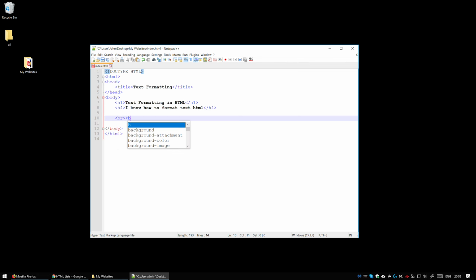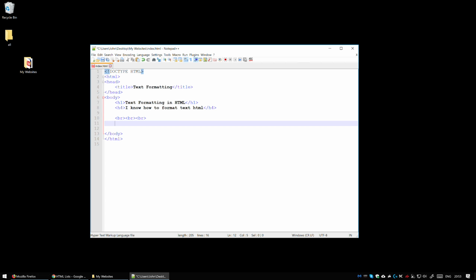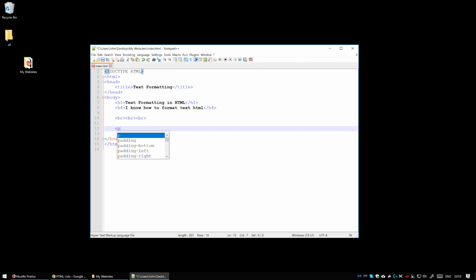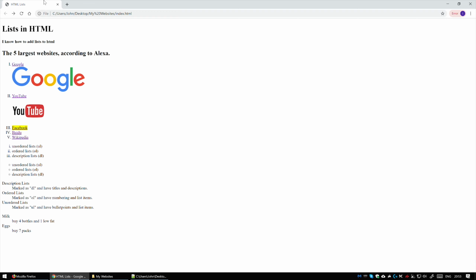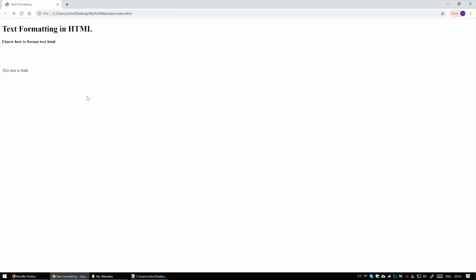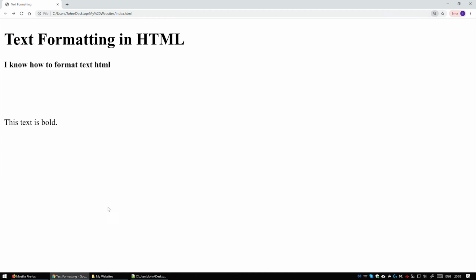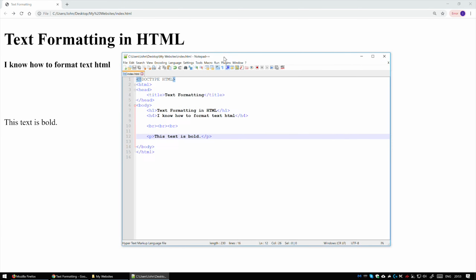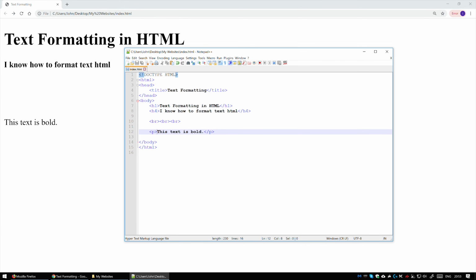Let's add 3 page breaks, and let's go on and add a paragraph with some text. Type in what I type, and we're going to add formatting right after. This text is bold. You probably already know what bold is from Microsoft Word or anything else. Let me zoom in a little bit. And right now we are going to see this in action in HTML.